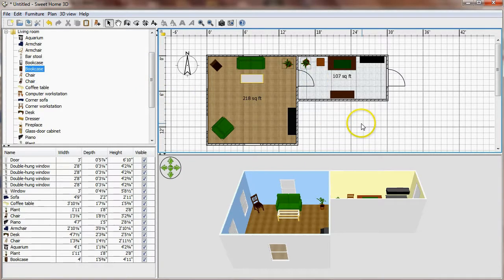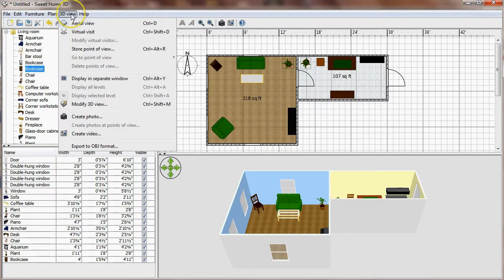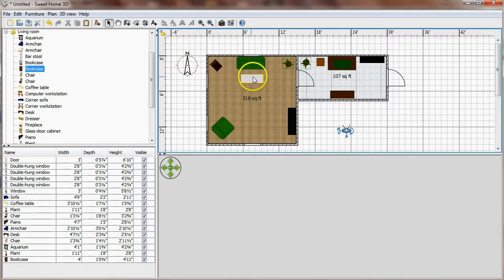The first thing that is really critical here is you need to go to the 3D view menu and choose virtual visit. Right now we've been looking at the aerial view, which is kind of more of a top-down look. We want to look as though we are in the room. So we select virtual visit.